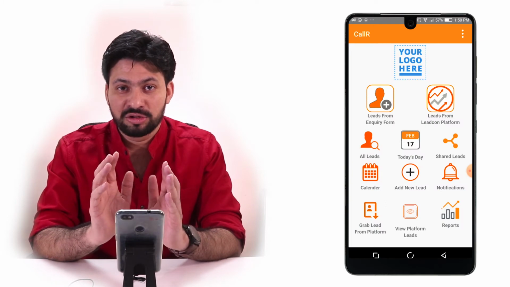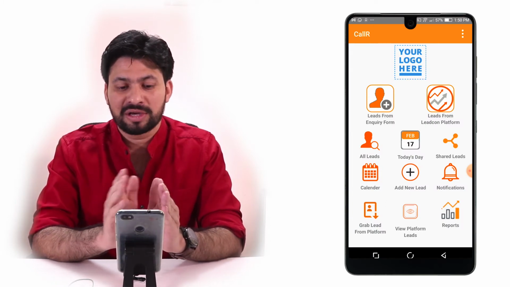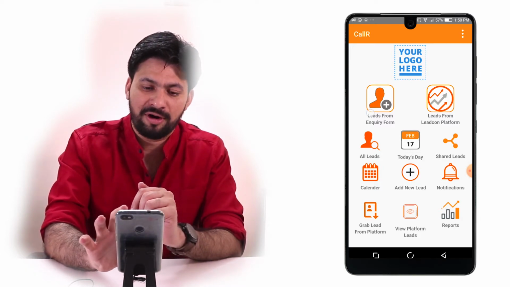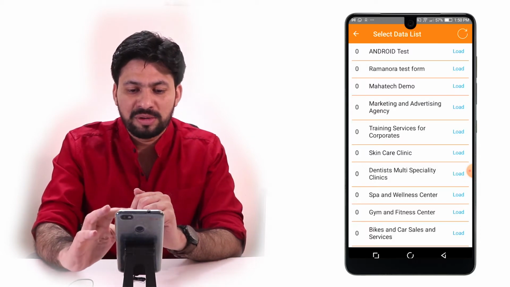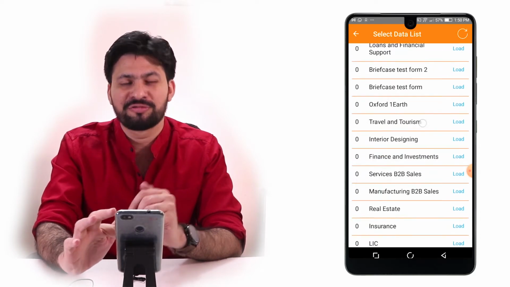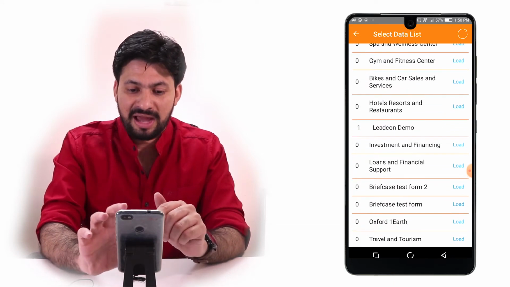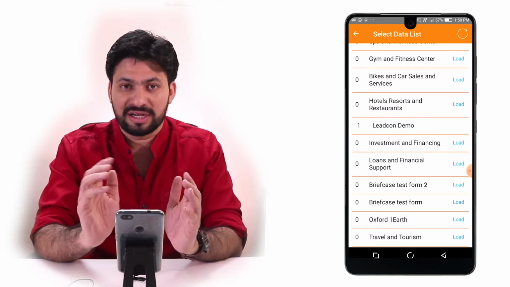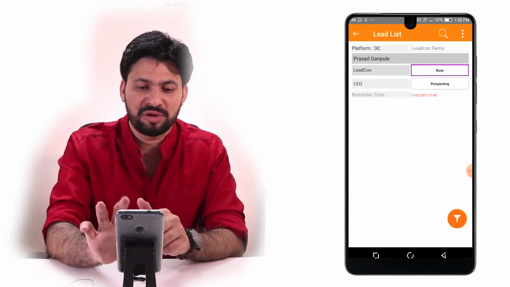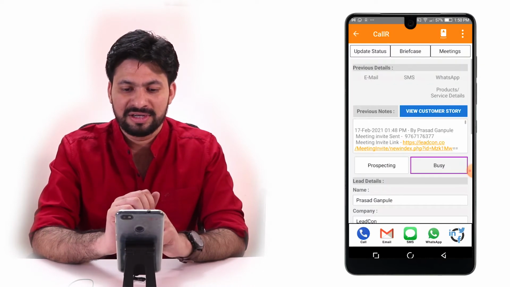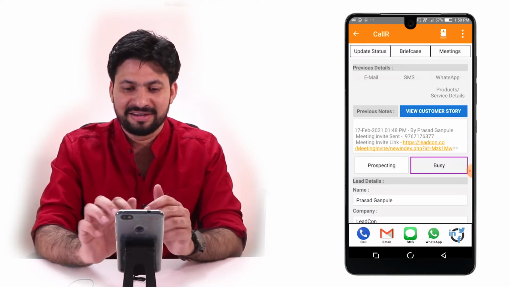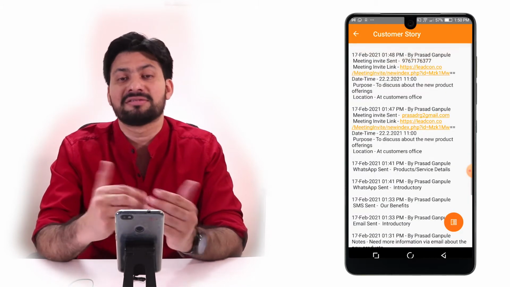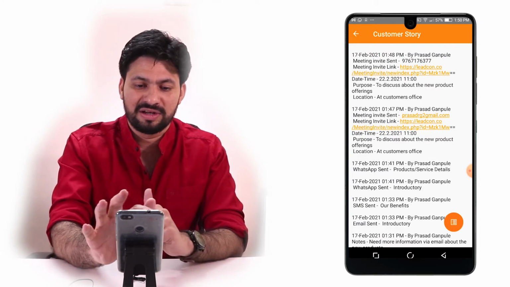Now after you have added it in the calendar, you come back to this screen, and to go back to the lead, you need to click on leads from inquiry form, where you will be able to see all the different business types. In that you can choose the type that you had chosen while adding the lead. So I'm going to choose LeadCon demo because that is what I had chosen. Here is the lead on which we have been working. I click on the lead and now you can see we are inside the lead with all the different details. If I again click on view customer story, you can see all the different sets of other elements like the meeting invite that we have sent is also available here.